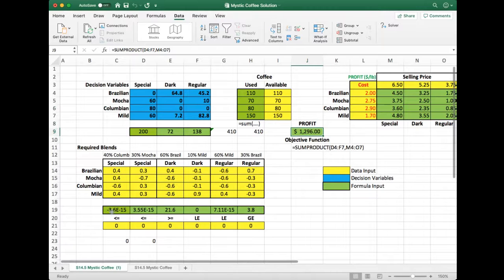Now down in these columns, you'll notice this value looks funny, but that's negative 3.6 times 10 to the minus 15. So it's a very, very small number. And this is even positive 3.5 times 10 to the negative. So it's a very, very small number, and so it's essentially zero. And so all of these constraints are indeed satisfied.